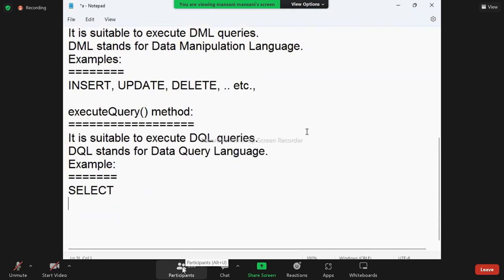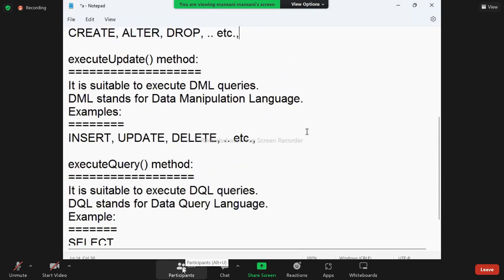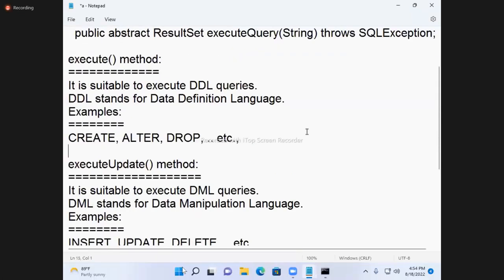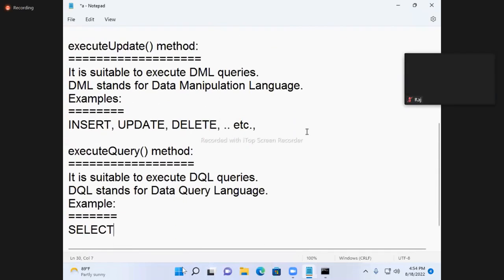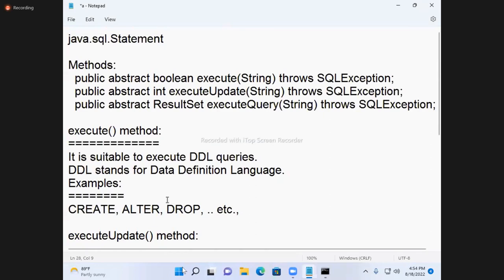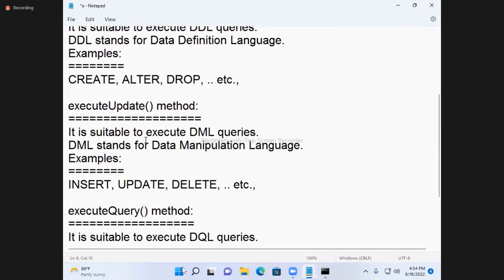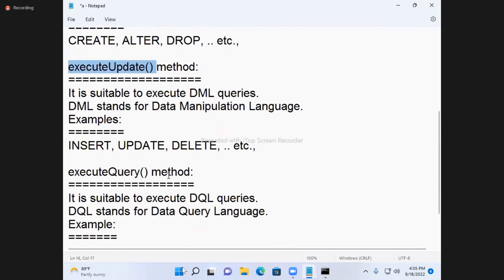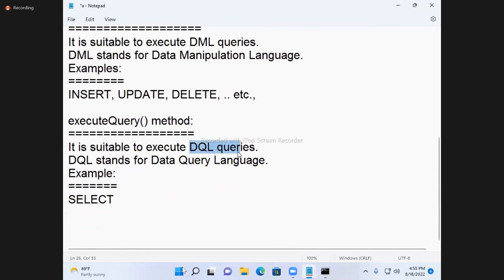Now, execute method, executeUpdate method, executeQuery method. Three methods. If you want to execute DDL queries, you can go for the execute method. If you want to execute DML queries, you have to go for executeUpdate. If you want to execute DQL queries, you have to go for the executeQuery method. Like that, you have to select.